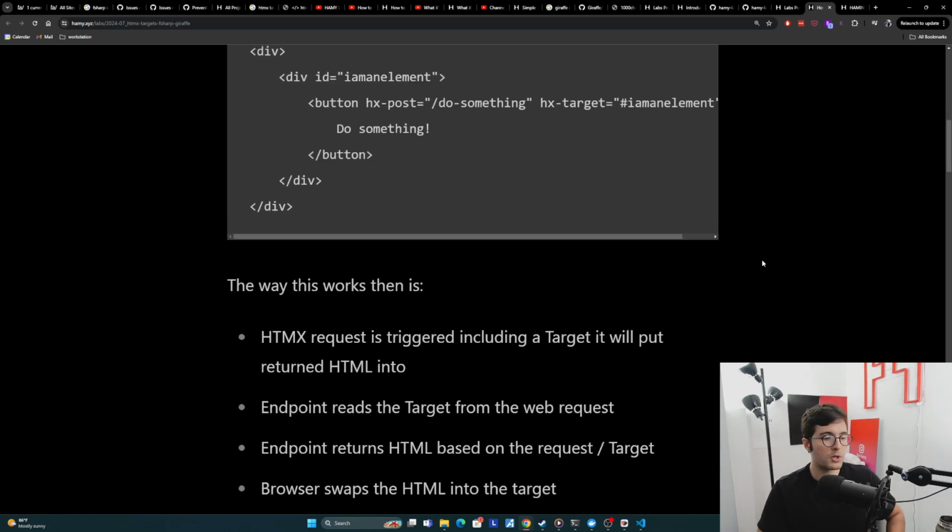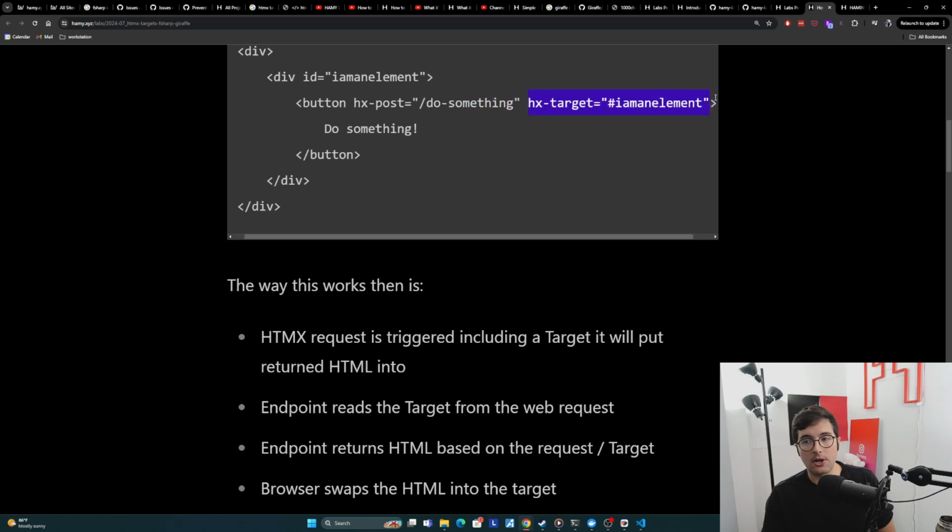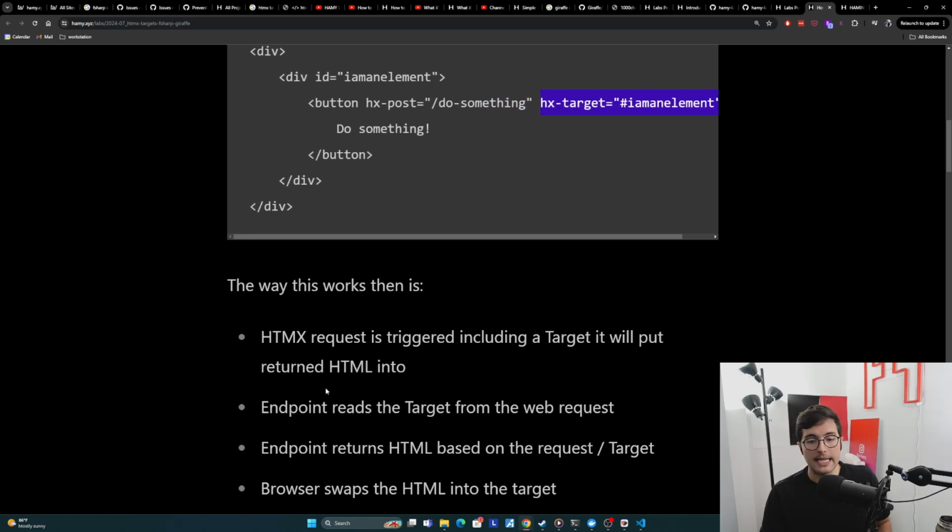And so the way that this works really is that you would trigger this. Here it's a button, so you'd trigger it by clicking. It would send its request here, and then it would include the other information it has, like the target on the request as well. And then as an endpoint, what we're going to do is we're going to read that target from the web request, and then based on the target, we can actually change the HTML that we're going to return. And so we can return the HTML based on the request and the target. And then finally, once that HTML is returned, the browser swaps the HTML into the target based on however you've configured this. So that's how it basically works.